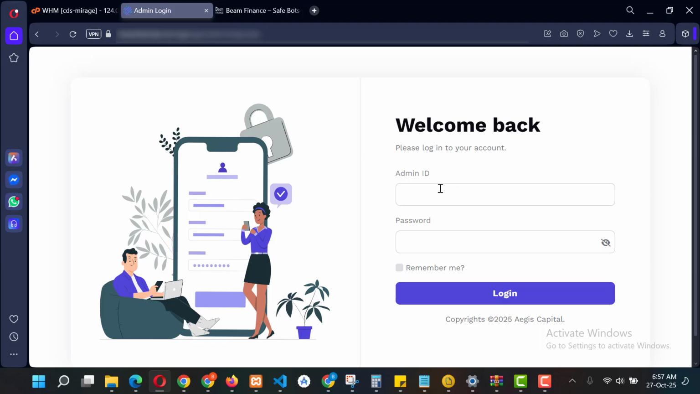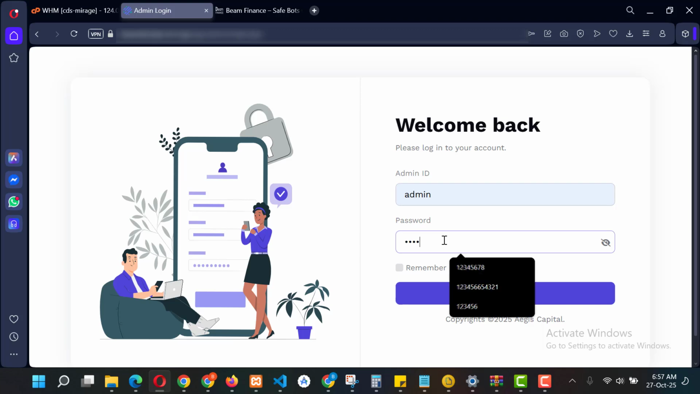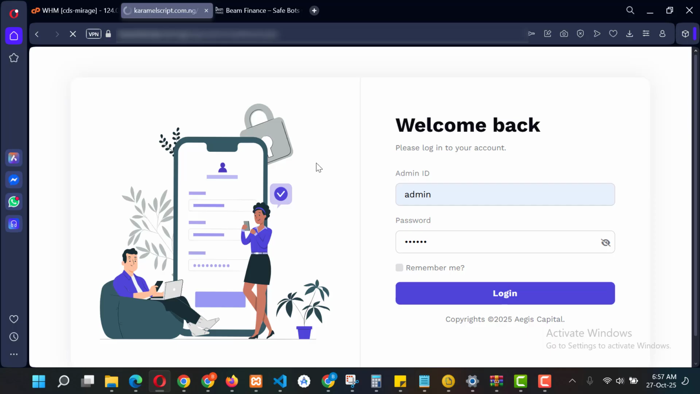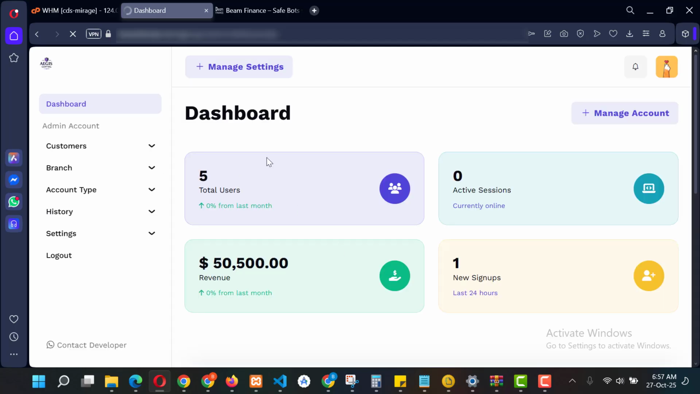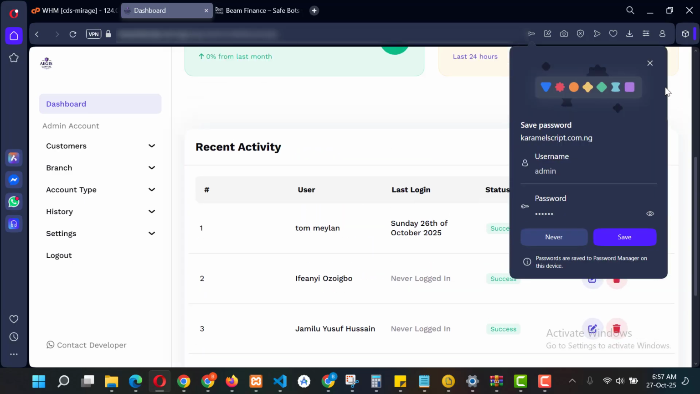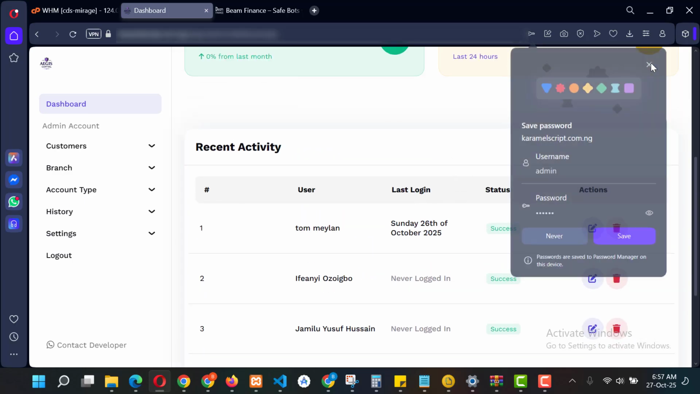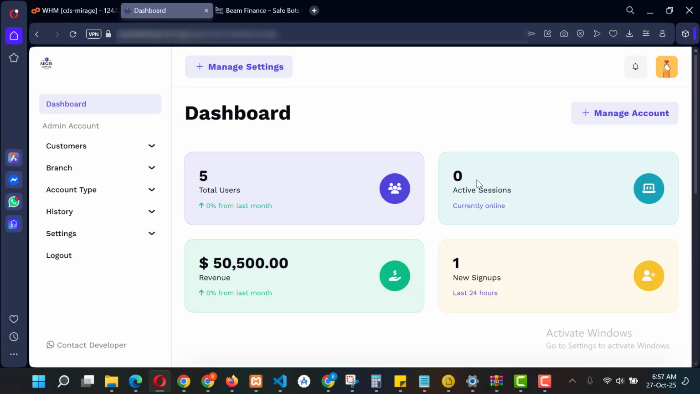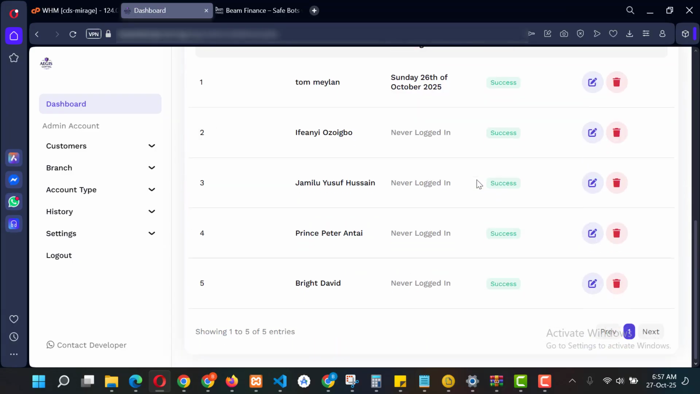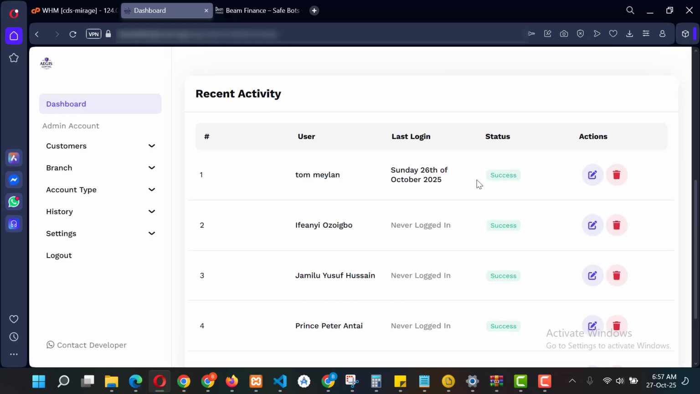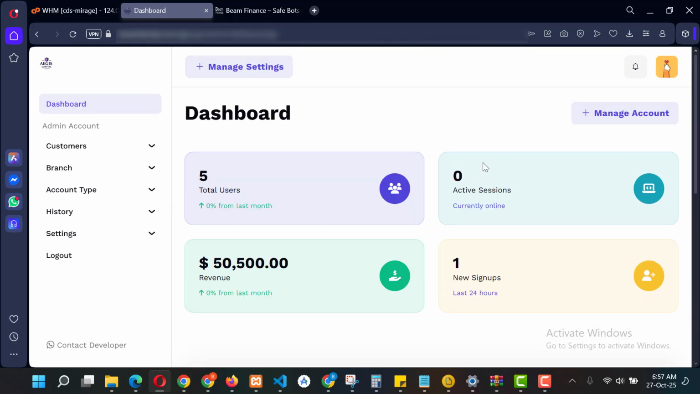So this is the admin login page. I will log into the admin now. Okay, so we log in now. Now this is the admin dashboard. You can see that this is the admin dashboard. Okay, so let's now go to customers.